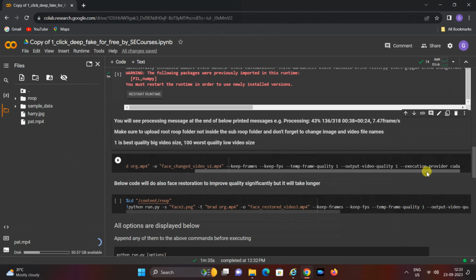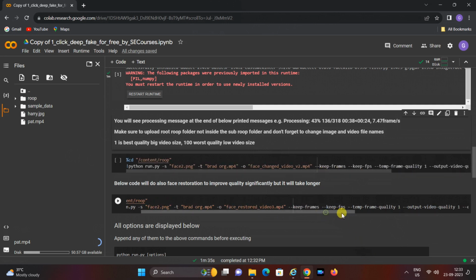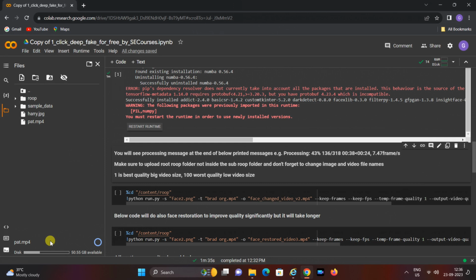You will notice two scripts here. Running the first one will generate a lower quality output video, but it'll be faster to process. In contrast, running the second script will yield a high quality result, but it will take more time to complete. Once the upload is finished, right-click on the image file and select Copy Path. I'm aiming for a high-resolution video output, which is why I've chosen to run the second script.